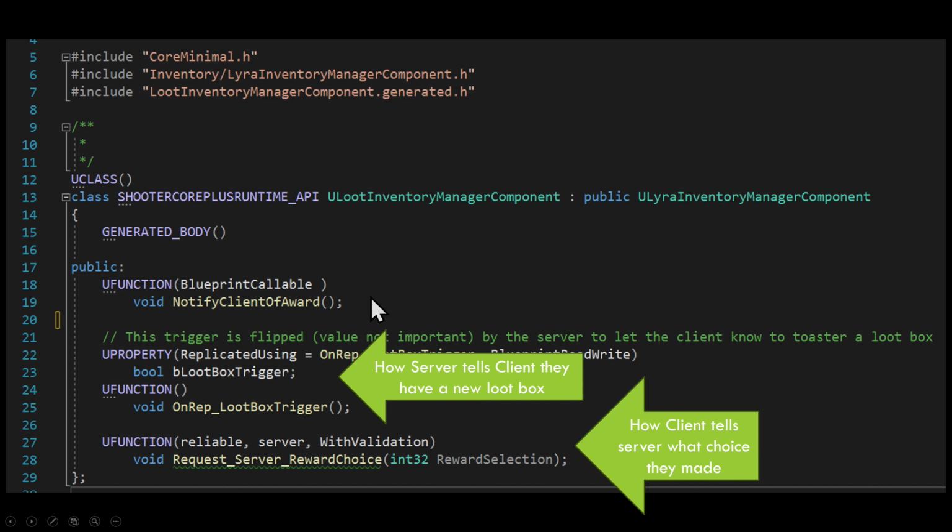Then we needed a couple of functions and variables. So we have this bool flag, which I'll try to explain better. We really don't care whether it's true or false. We're using it as a way to communicate between the server and the client that a LOOTBOX event has occurred. And so you can think about it constantly toggling between true and false. And it's not whether it's true or false that matters, but the fact that it changed is what matters.